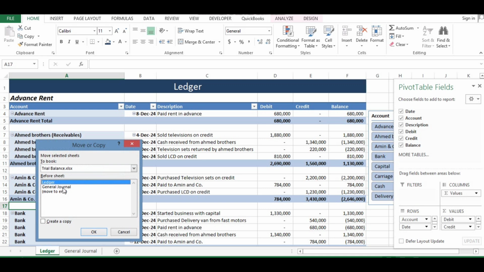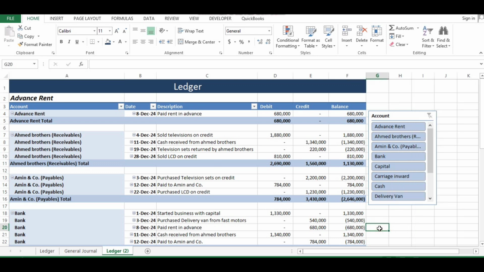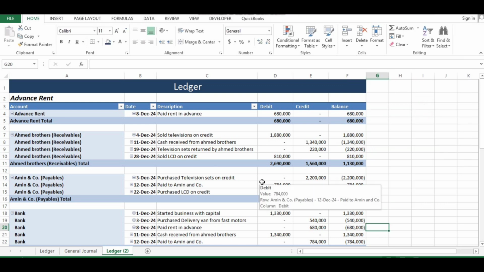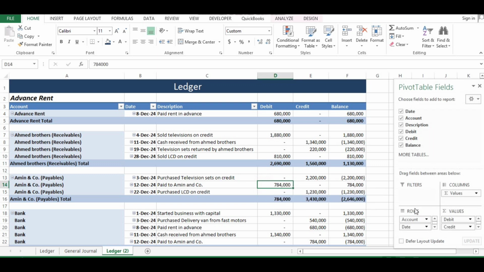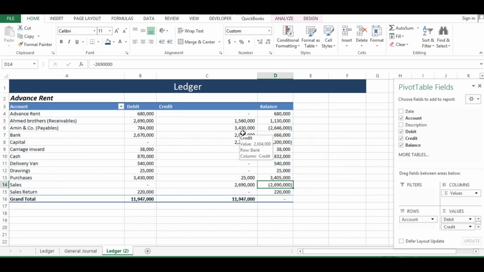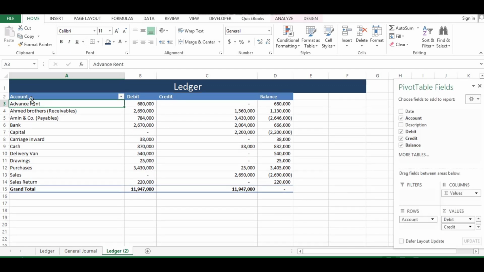For the fun part, create a copy. Right here it's created. Now we are creating our trial balance. For that we don't need this slicer, so remove account. Now it's removed. Okay, now we can create our trial balance through just one click. Remove this date and description, and voila, here we have it. Remove this, and this is our trial balance.